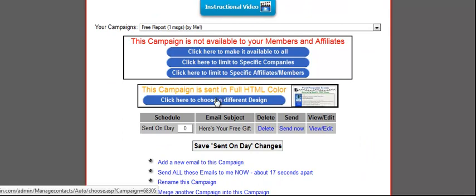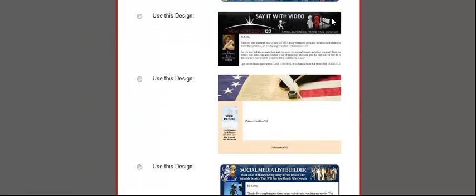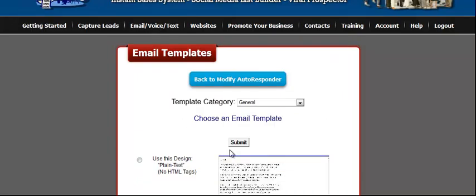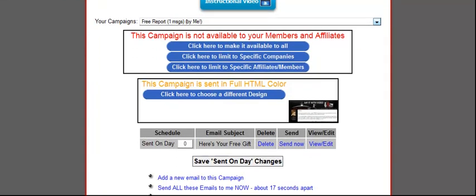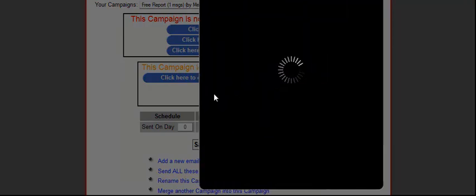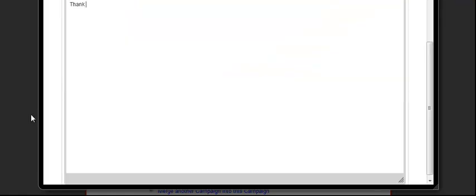You also have an option of different designs in this particular system. There's a whole ton of them. I have my own, which is say it with video. I want to use that template. I'm going to submit. And I added an email. I'm going to edit it. And in here you're just going to say thank you and here's your free gift. You can do this. How do you spell gift? There we go. And you can do many things.